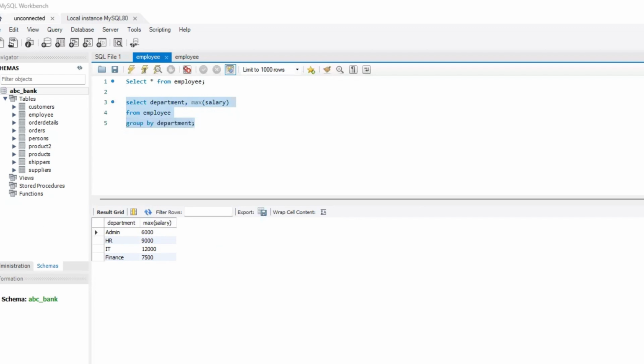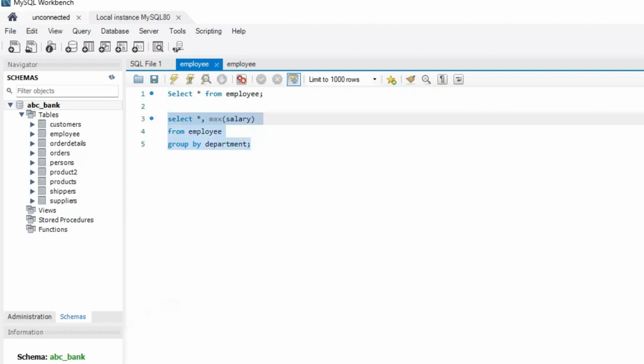So using an aggregate function without a window function, SQL will reduce the number of records. In a window function, you get the entire table, along with that a max salary column. If I use select star with an aggregate here, you will get an error. This is the limitation of the aggregate function, and to overcome it we use the window function.